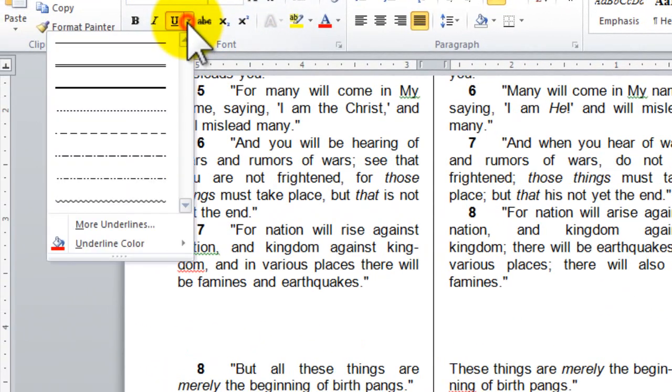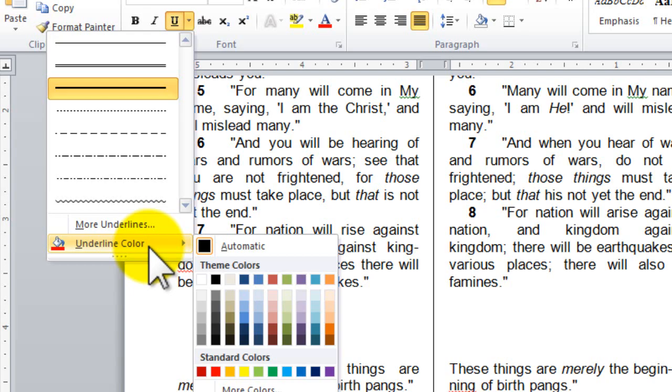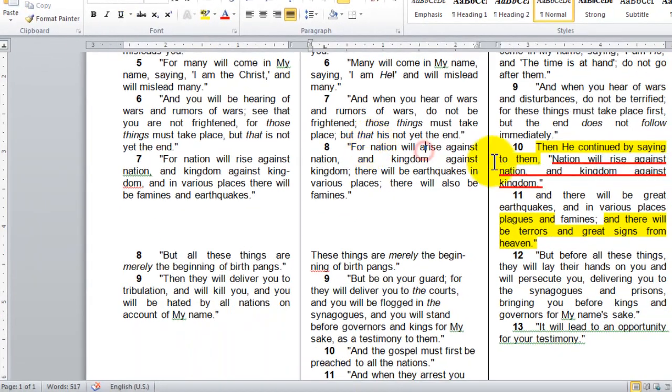Go up to the underline, and I like to put a thick underline to make sure you see the color for sure. Then go up to the drop down arrow, do the color, and the color will be red because it's in all three. If you're going to do the same mark again, you can put your cursor on the mark and then double click on Format Painter, and then wherever you highlight, that mark will be dropped. So nation against nation and kingdom against kingdom, nation against nation and kingdom against kingdom.